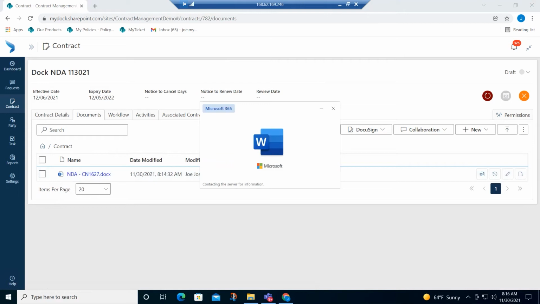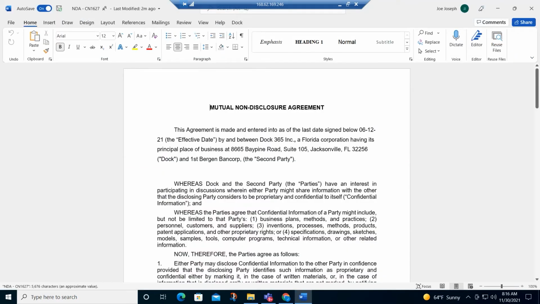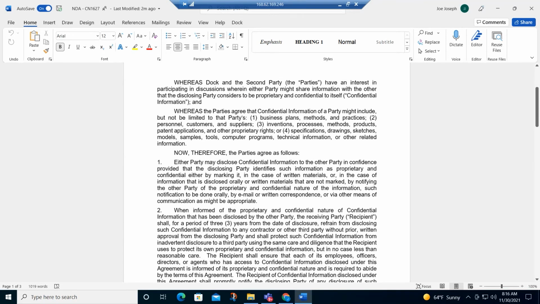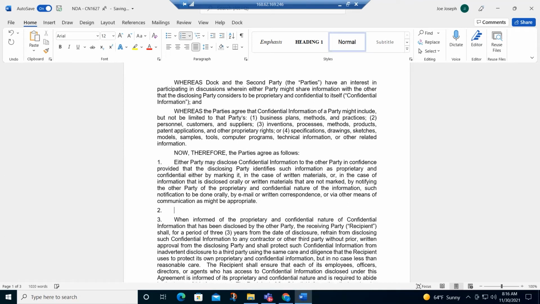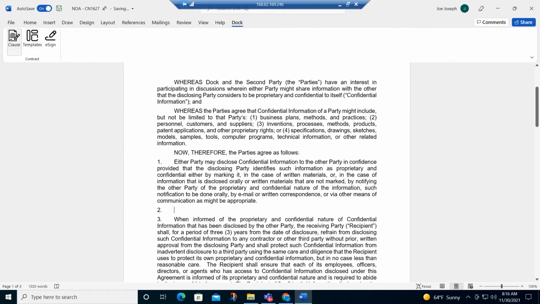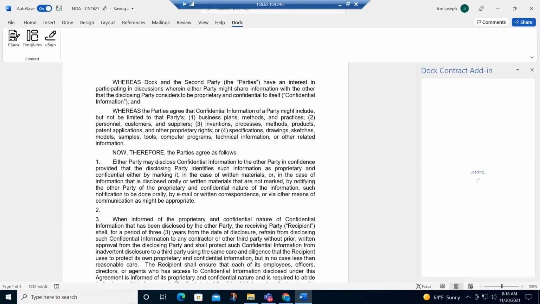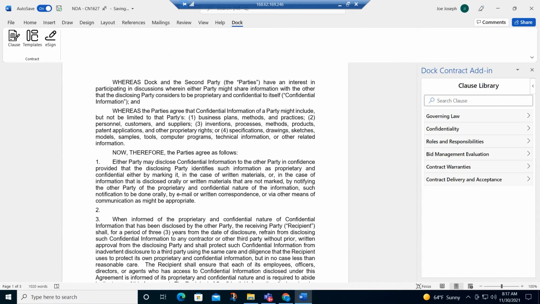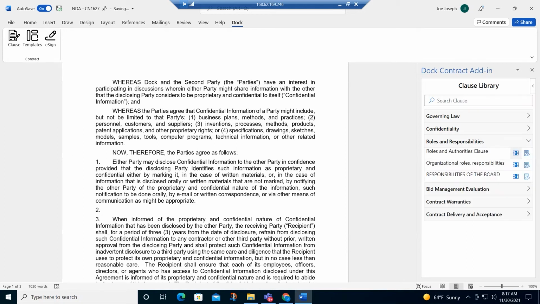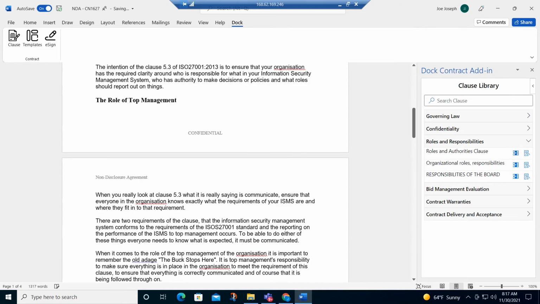library. So a clause library is a fantastic resource as it allows you to take all of your most used contract clauses and build them out within the library and then deploy them without having to type them out each time. So for instance, just to show you what Doc's clause library looks like, I'm going to take this information. I feel that we need to add a roles and responsibilities clause. So I am just going to insert that clause into the document.